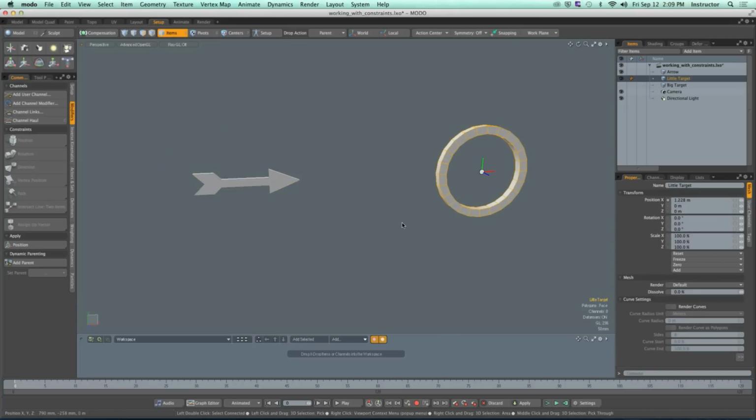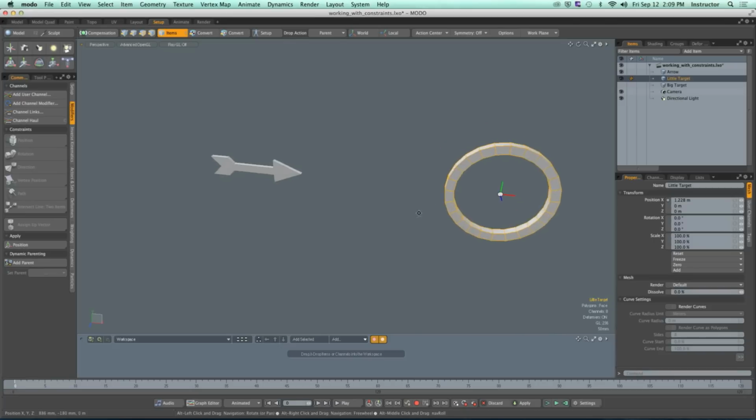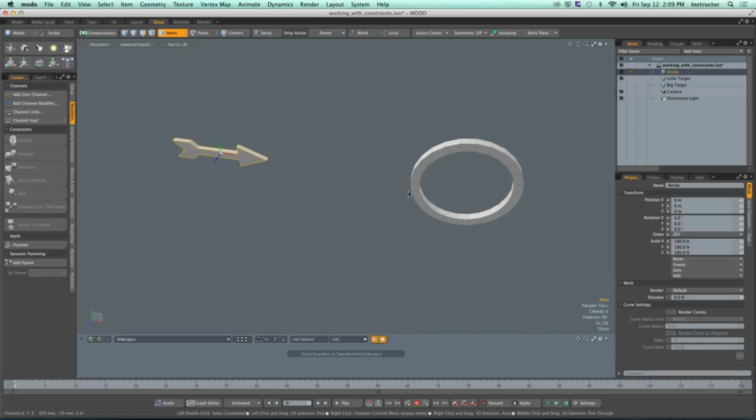Now, what I would like to have happen in this particular situation is the arrow to always, always, always point at the circle, okay? I don't necessarily need the arrow to move, but I do want it to point at the circle, wherever that circle goes inside of our scene.